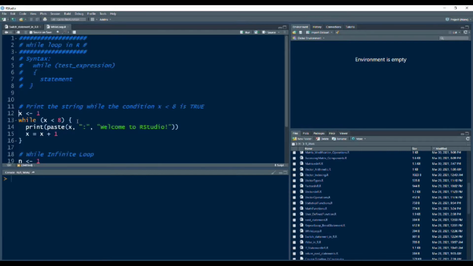So till the condition meets, the statement inside the while loop executes. Inside the loop, we are printing the value of x and the string welcome to RStudio. And after that, we increment the value of x by 1 each time. So what will happen is that the print statement will be executed 7 times, as while loop always checks for the value of x, and during execution of while loop, the x is also incremented by 1.